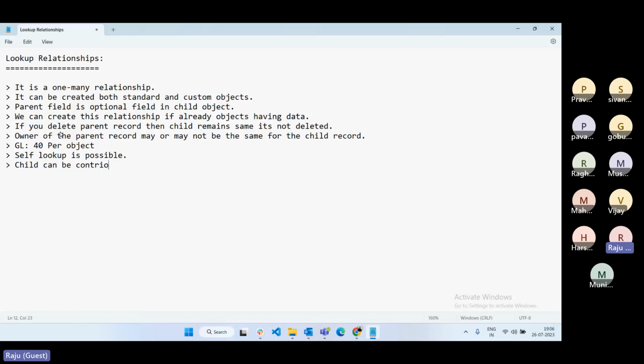And also the child can control deletion of the parent record. Suppose the parent record has any child data. If you attempt to delete the parent record, it will throw an alert message or an error saying this parent has this many children, so you cannot delete the parent record. First you have to remove the child data, the dependent data, and then you can remove the parent data. That is possible in lookup; in master detail, it is not possible. So these are the points of a lookup relationship. Let's discuss one example.